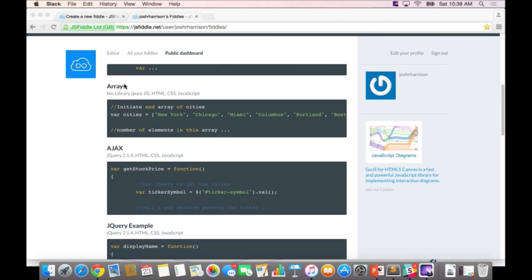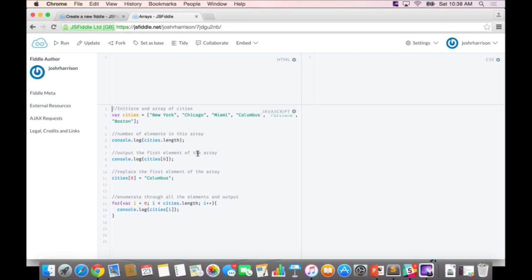Once you get there, there should be a fiddle called arrays. I'll wait until you post that in the Slack channel. No, you can run it there, actually. So before you run it, take a look at the code and guess what's going to come out to the console log.